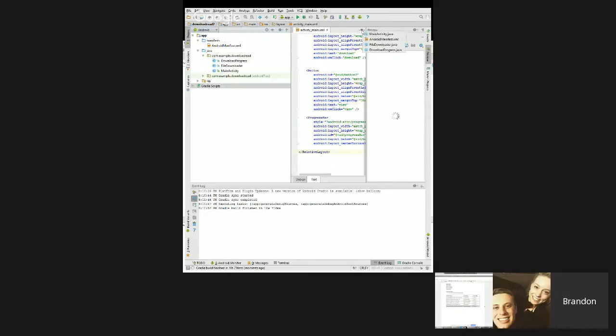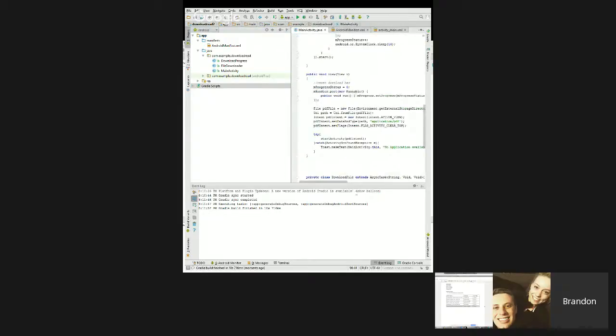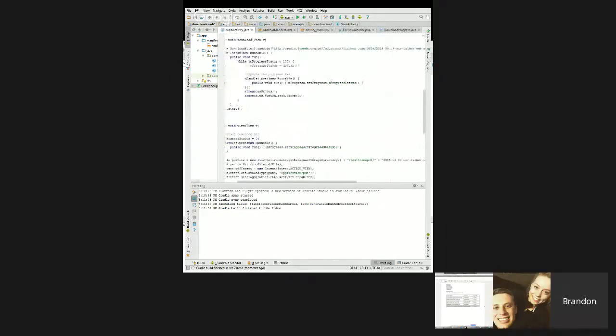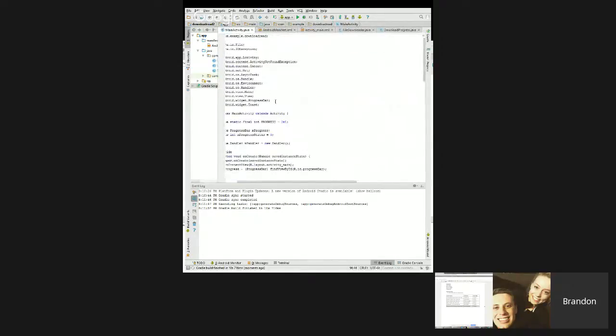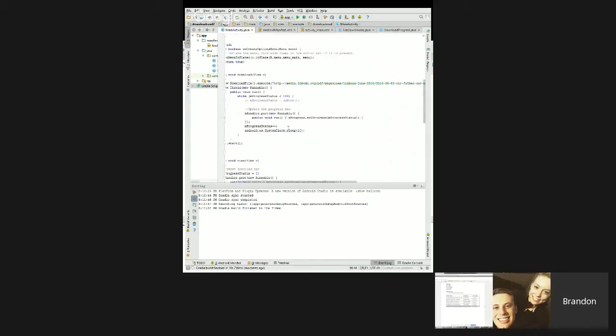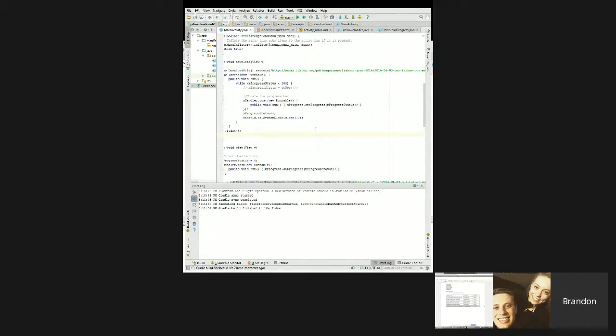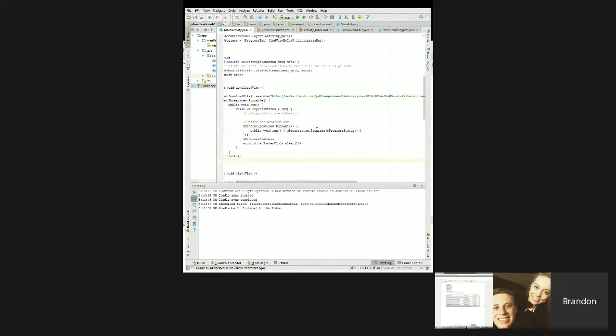Alright, so basically, where are we? Main activity. Okay. So I did two things in here. I did a thread, and then I did the HTTP connect to download the PDF file for the first presidency message, and it actually works.